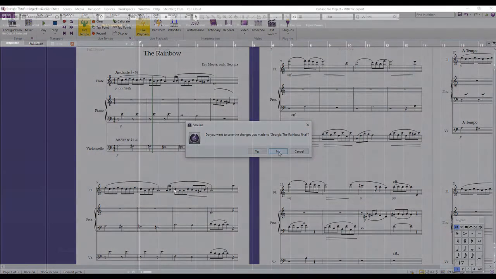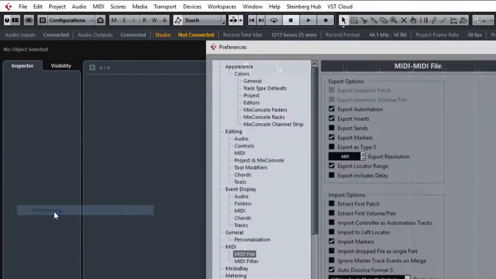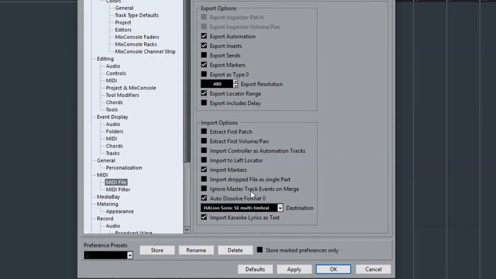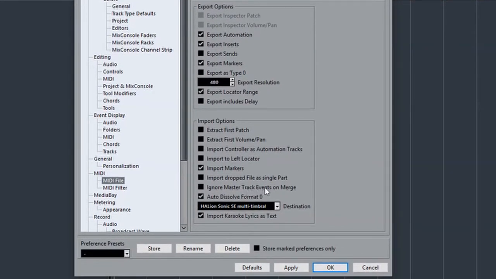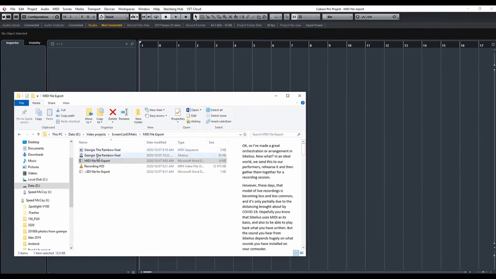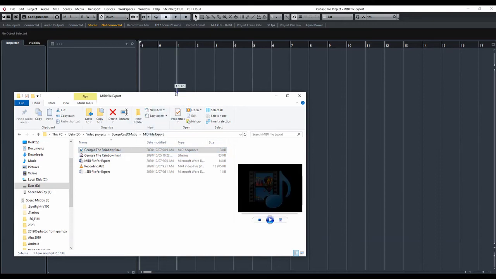Now we'll open up Cubase and create an empty project. There are some settings that you need to make sure of before importing the MIDI file. Go to File, Preferences, and find MIDI file. Then make sure that Ignore Master Track Events on Merge is deactivated, otherwise your tempo will not synchronize. Set your timeline to bars and beats and enable Snap. Then drag your MIDI file onto bar 1.